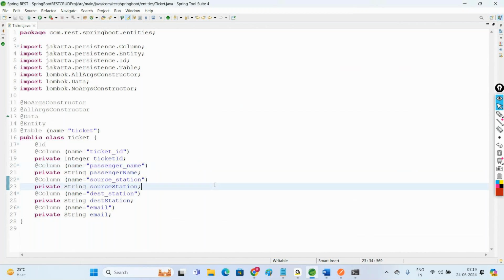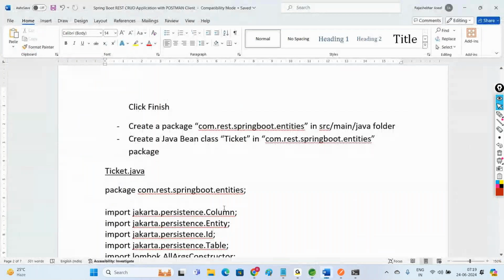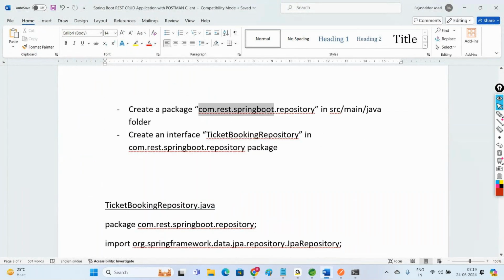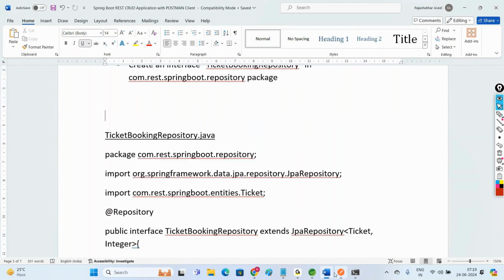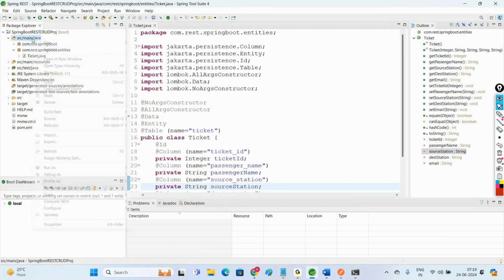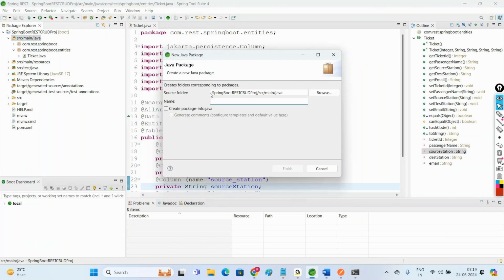Now, what is our next step? Once the POJO class is created, next we have to create a repository package, meaning DAO interfaces. So what is the package? com.rest.springboot.repository under src main Java folder, and in that create an interface TicketBookingRepository. Let us do this step now. Right click on src main Java and say new package, com.rest.springboot.repository.